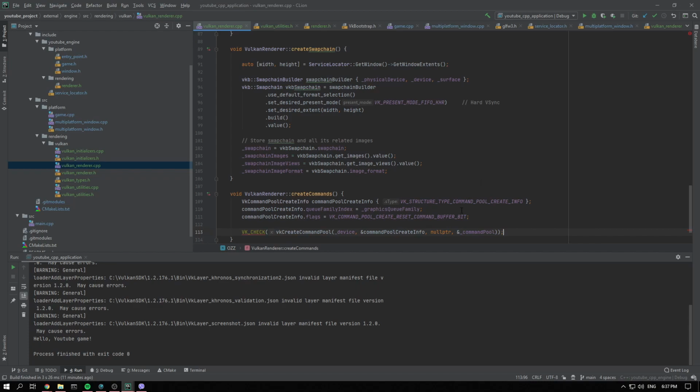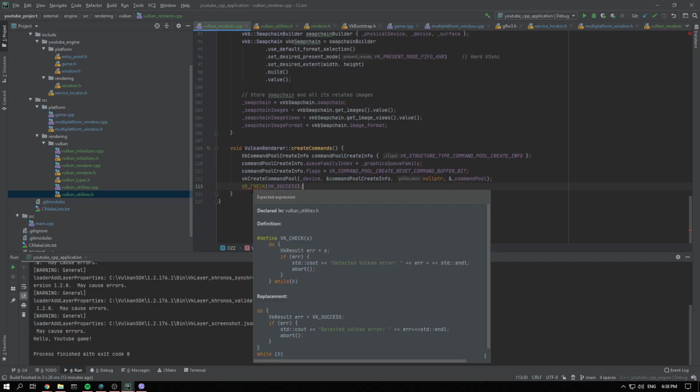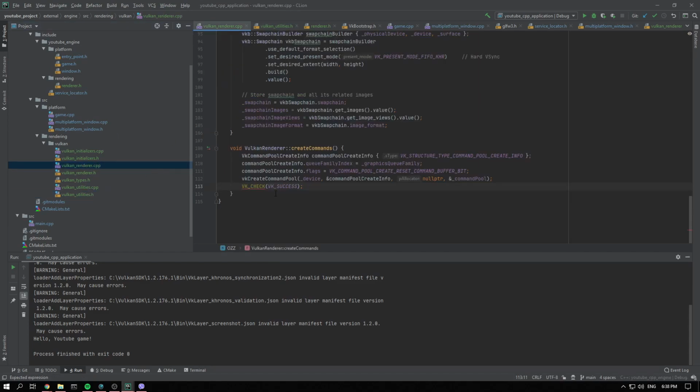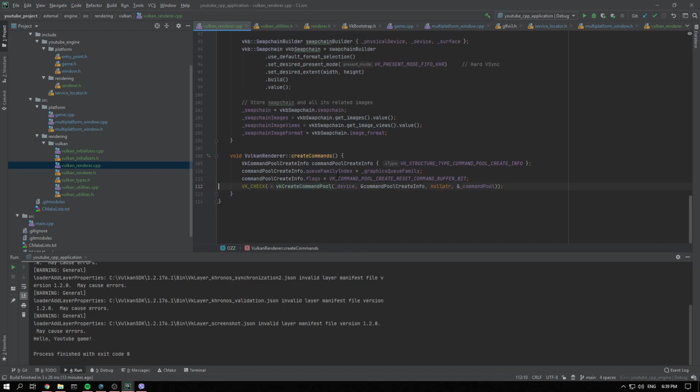Now what's wrong with this? I see the error. Here I have one too many shoots. That should fix it. Yeah, that fixed it. If you followed along too closely, you might have made that mistake, but you probably didn't. There we go. So that'll create a command pool and abort the application if it doesn't work.